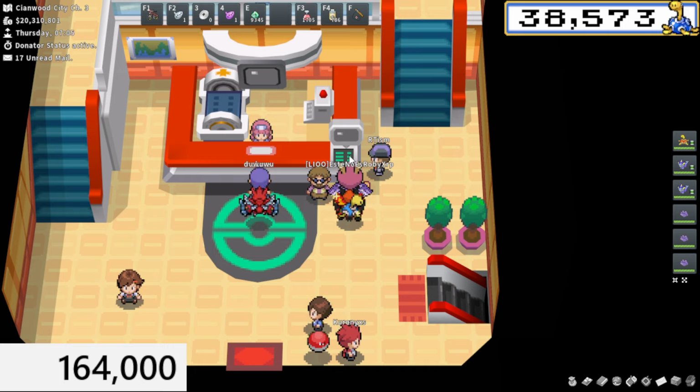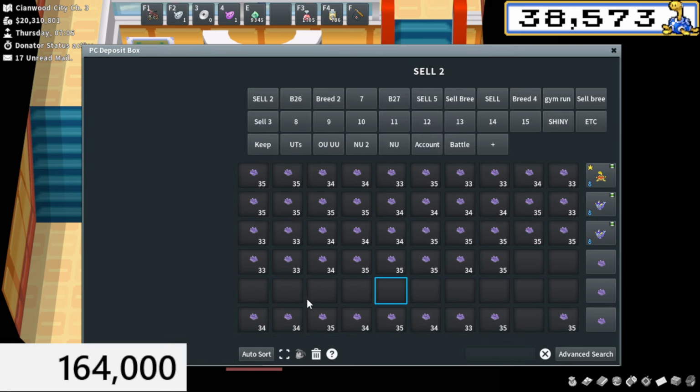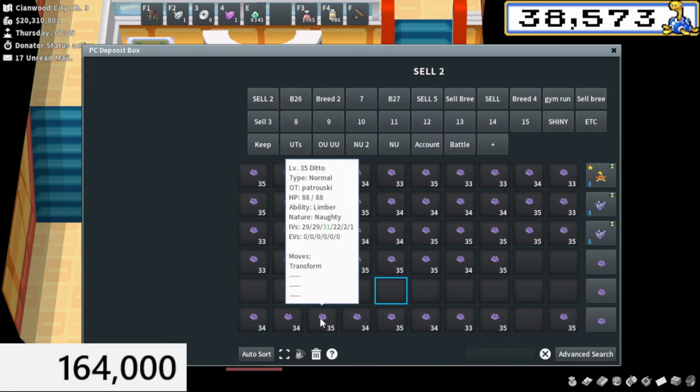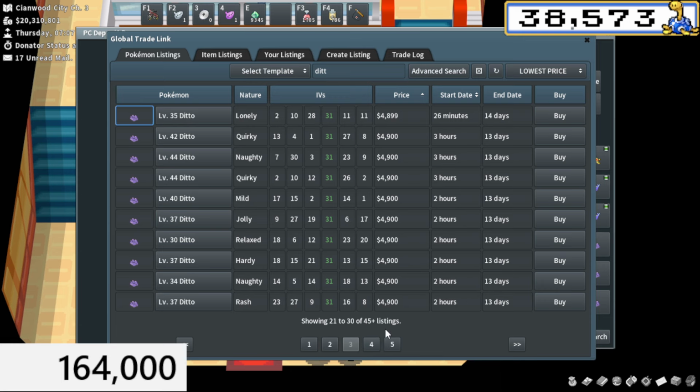So now I'm at 164K coming in Pokeyen wise, but I still have to actually go calculate all of these guys, and we'll also do costs after. I will say this is honestly the only downside to farming Dittos right now, is that 1x31 IV Dittos are cheaper than ever. I mean, look at this.